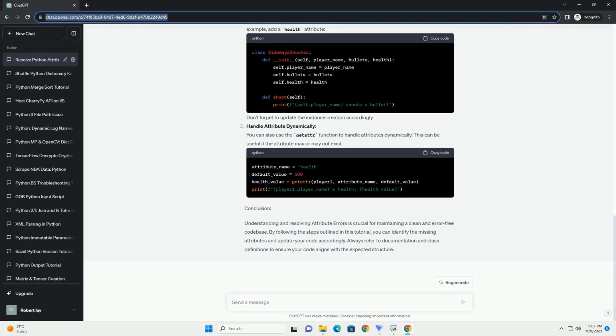Update class definition. If the attribute is missing, update the class definition to include the missing attribute. For example, add a health attribute. Don't forget to update the instance creation accordingly. Handle attribute dynamically. You can also use the getattr function to handle attributes dynamically. This can be useful if the attribute may or may not exist.